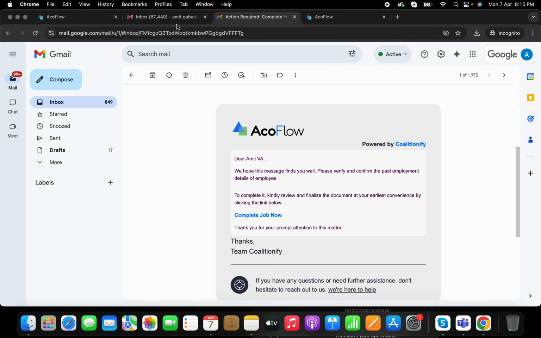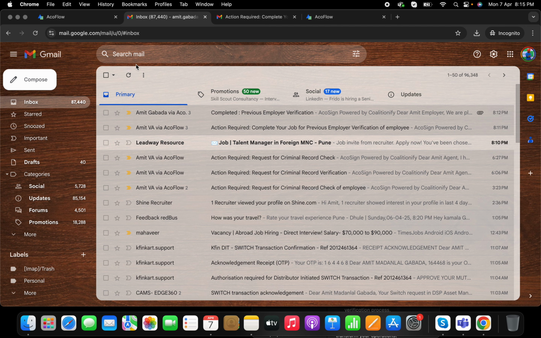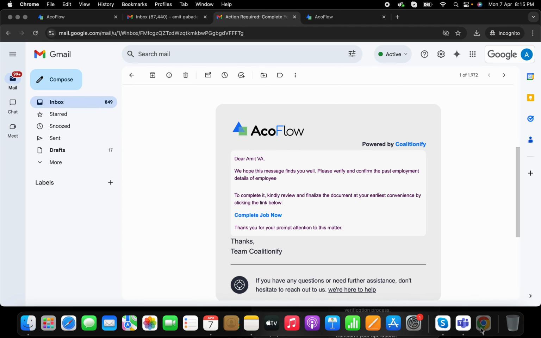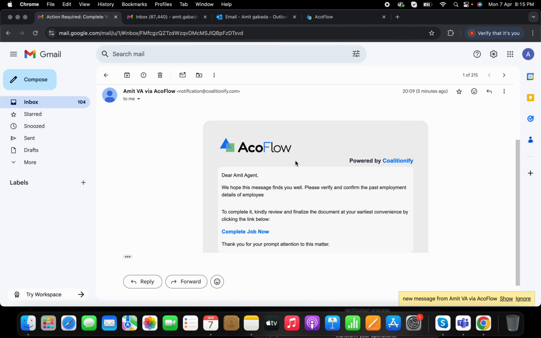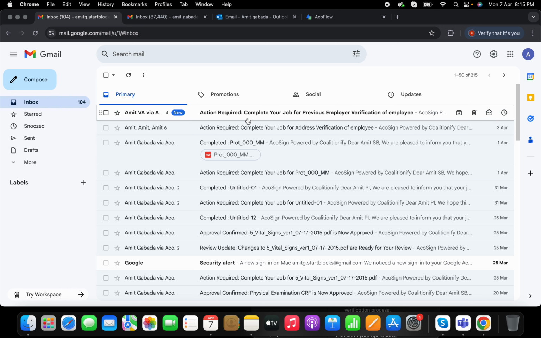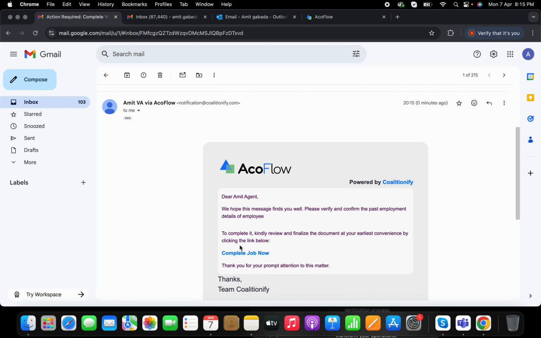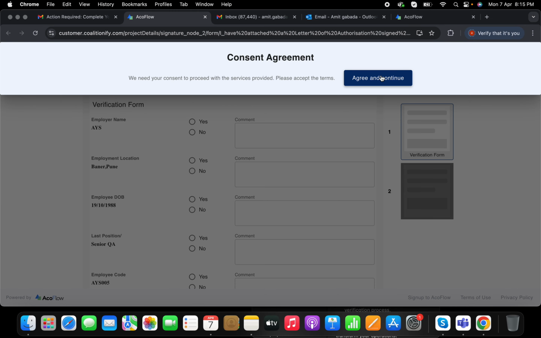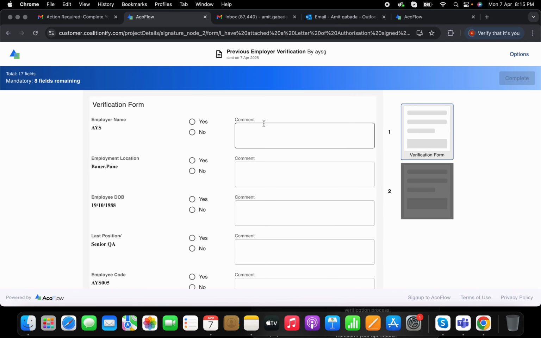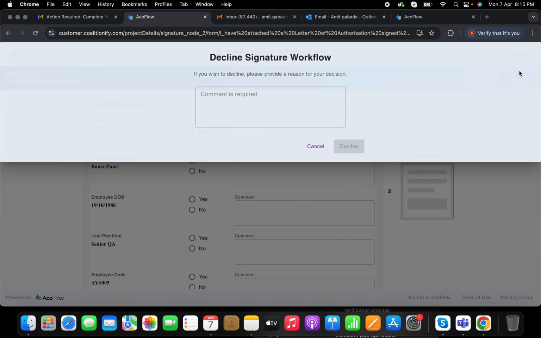Now we have to see how the previous employer can decline this request. So I will check my email as a previous employer. I will click on complete job. I will click on consent, agree and continue. I will see the verification form, and if I decide not to respond or not to provide the verification, I will simply decline by clicking on this option button. Then I will click on decline.